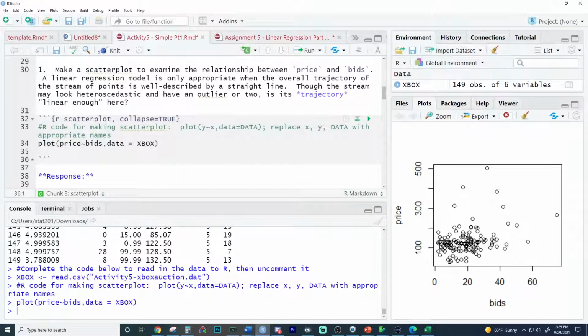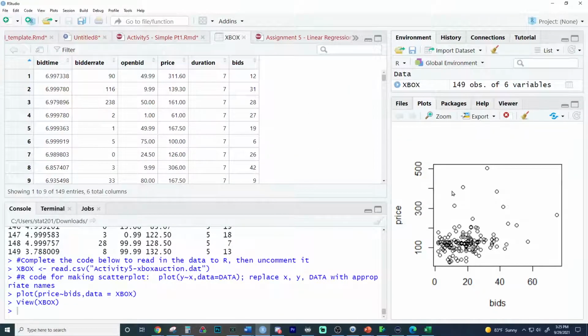And so right here, is there a relationship? There's problems here, though. This is ridiculous. Someone's paying $500. That better be like a Halo First Edition Xbox 360. No idea what's going on at that point, but you can see right here about 335 bids and close to $500. We can actually view that one pretty quickly. It has the highest price. So there it is right here.